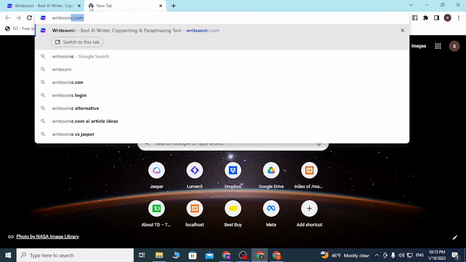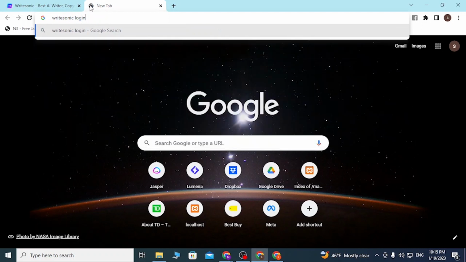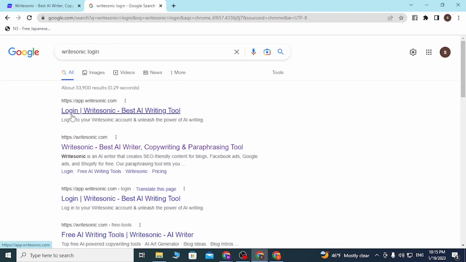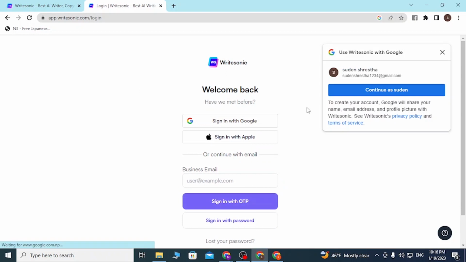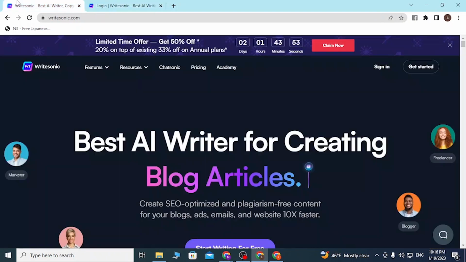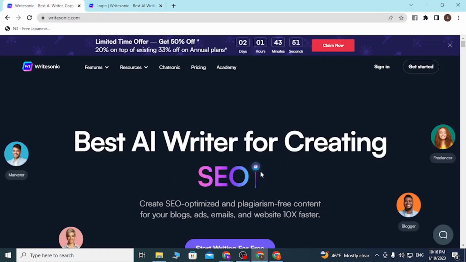Writesonic login like this and hit enter. Then on the search result of Google or any browser or search engine you use, you can see the first result will be this one, which is the login page of Writesonic Best AI Writing Tool. Click over there, and this is the direct login page of Writesonic, whereas on the first tab we are still on the home page of Writesonic.